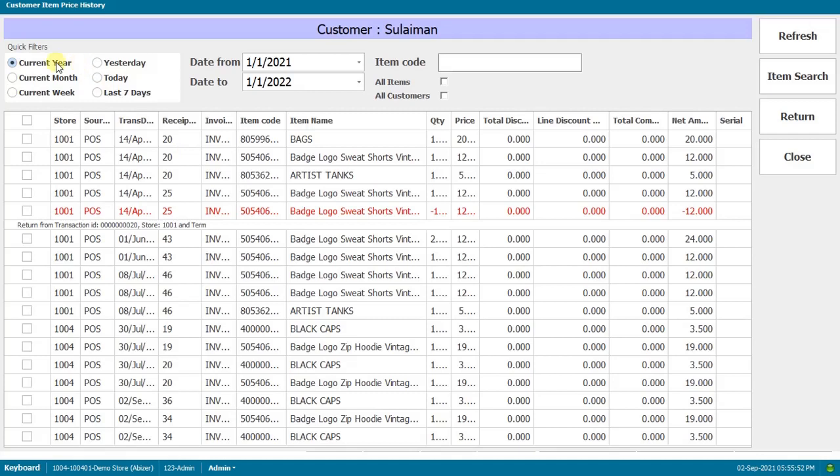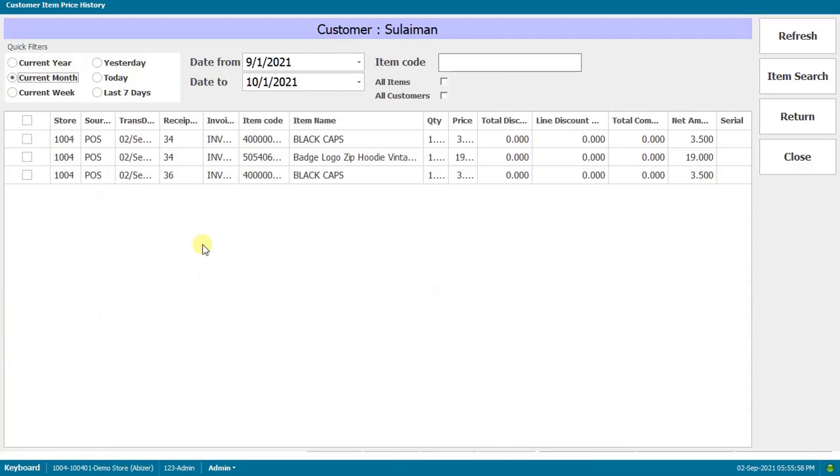There are also quick filters available. Currently it is for the whole year. If I select for the month, okay, so there are 3 items for this month that Mr. Suleiman has purchased from this particular store, and you can also add a custom date from and to, and the details will be reflected here.